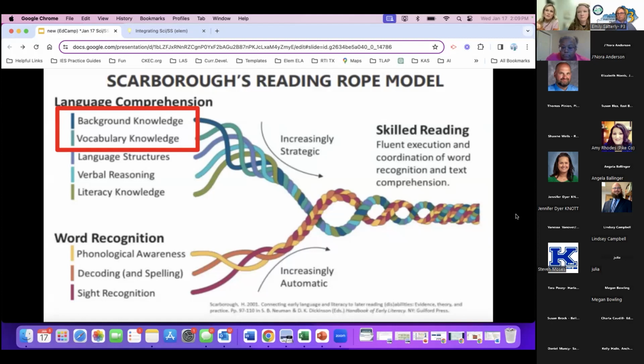So we have to make sure that we're making time to consider that, because if not, we might have fluent readers and we might be teaching them all the things that they need to do as far as finding the evidence. But if they don't have that background knowledge, if we're not teaching some vocabulary, it's going to be harder for them to learn.